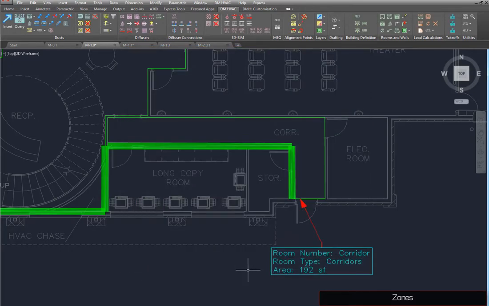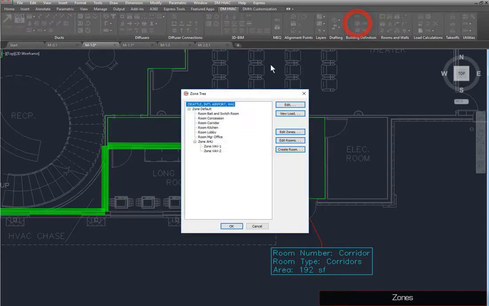To assign rooms to a zone, use the Zone Tree command. This dialog box lists all of the rooms and zones in the project. To assign a room to a zone, select a room, then drag and drop it onto the zone. You can use the Shift and Control keys to select multiple rooms. Once you have your rooms assigned, press the OK button to close the dialog box.